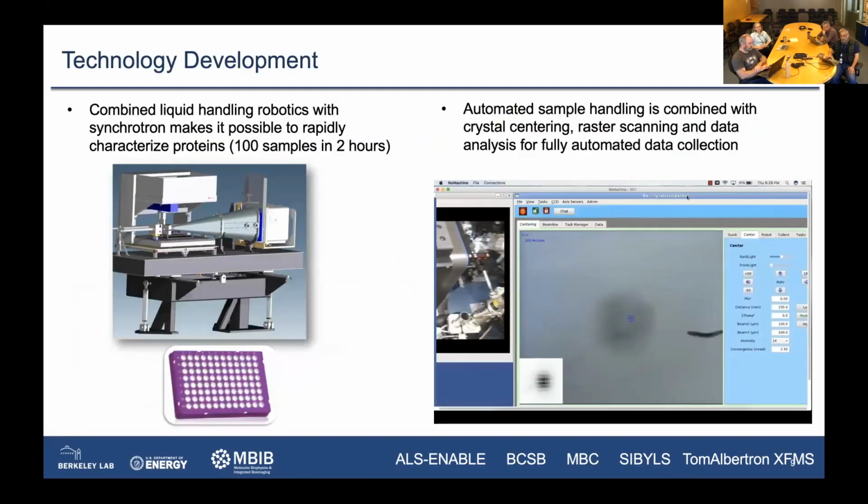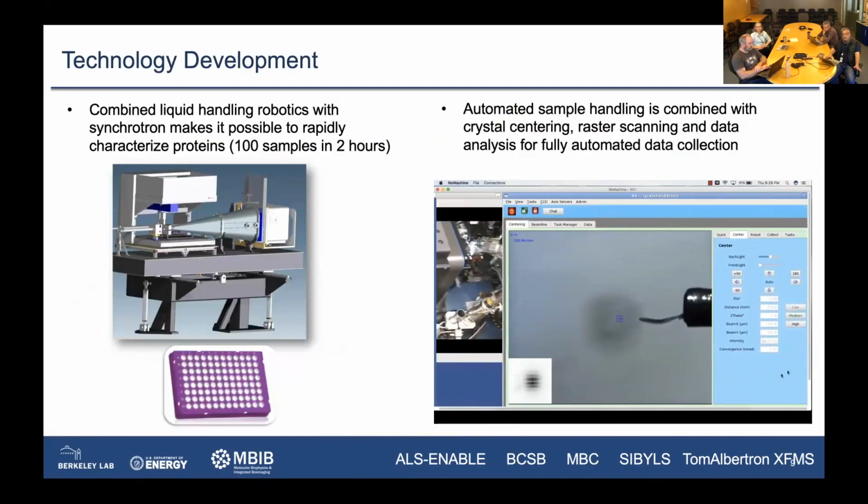And so, yeah, that's a general overview of what we'll be talking about today. And next up, we'll be talking about technology developments and what's going on within the ALS-ENABLE team.